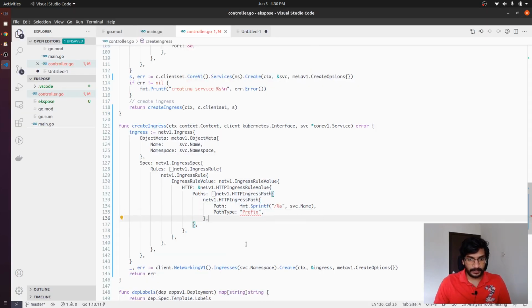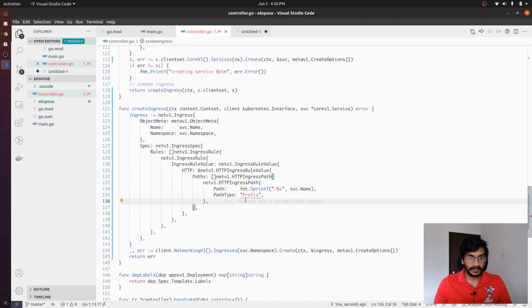Now if you don't understand what exactly we mean by path type prefix, I would recommend checking the video where I discussed ingress resources in detail, and this would make sense.